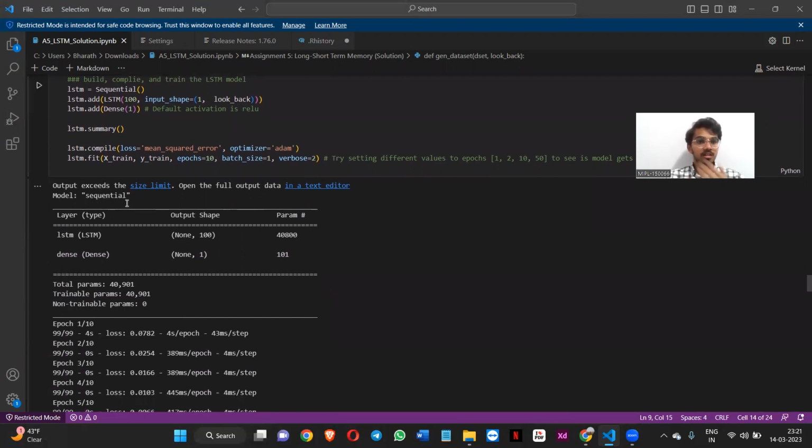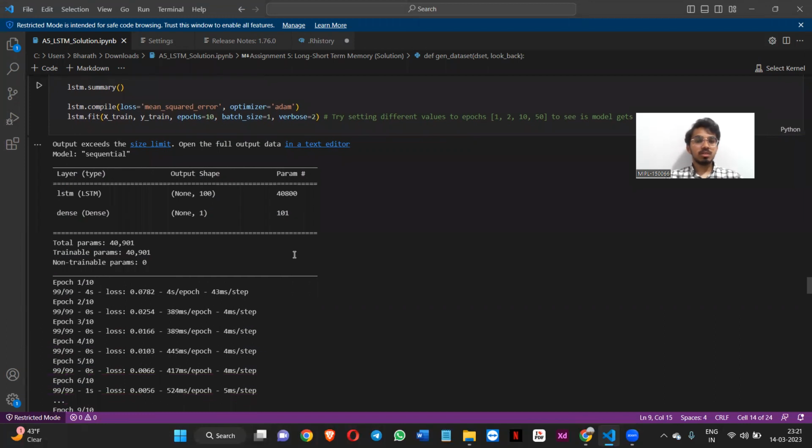We're gonna get the summary in text form. So for the LSTM, the output shape will be none, 100, where 0 is not included, which is none. So we got parameters of 40,800. For this dense, we got none and 1, which is the output shape, and we got 101 parameters. The total parameters are 40,901.